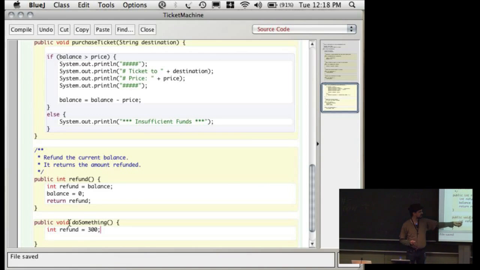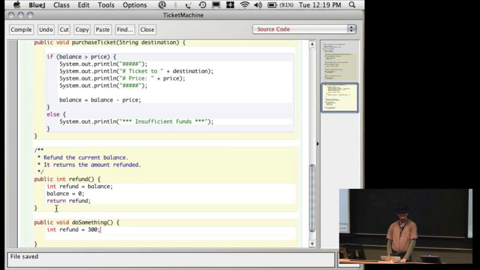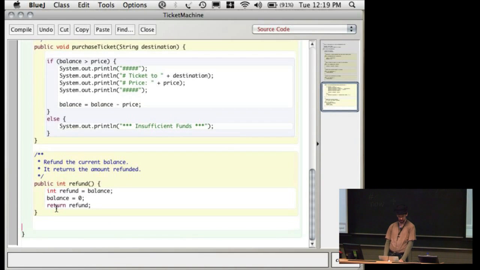You couldn't, or it would be a bad thing to, make another variable here called balance, because there's already a variable called balance in that scope. But because this variable only exists until the end of this method, we can have another variable with the same name within a different method. So you often have the same name used in many places to denote a different local variable, because they all have separate scopes.